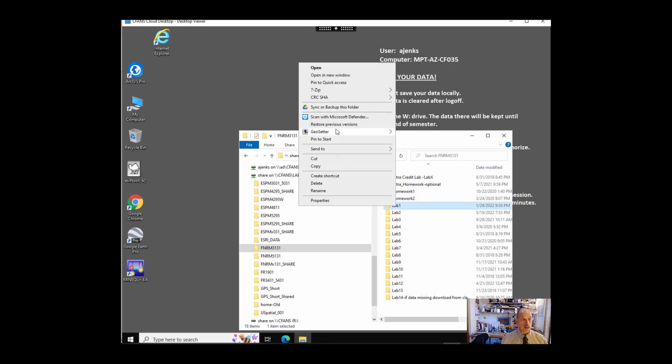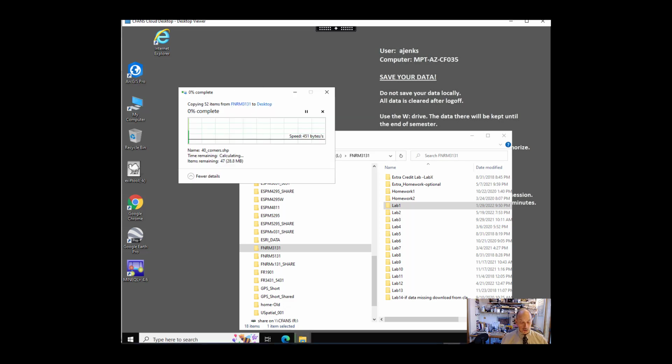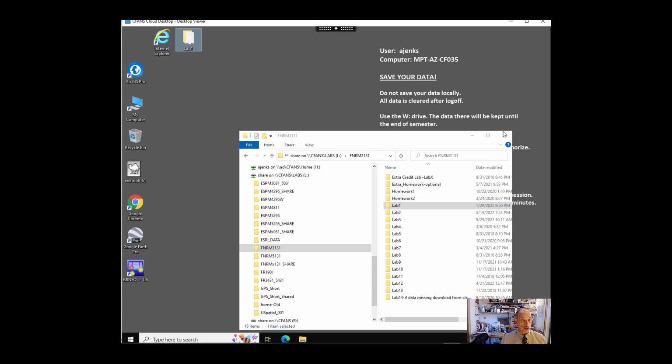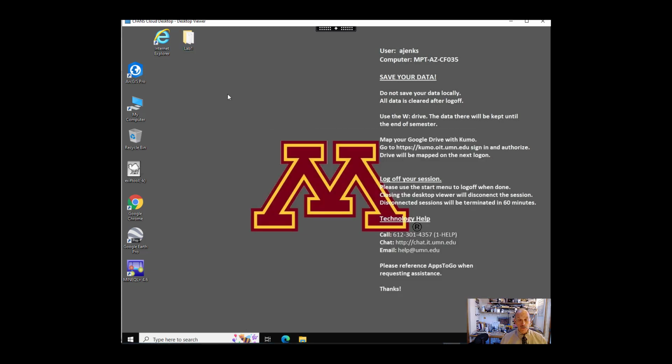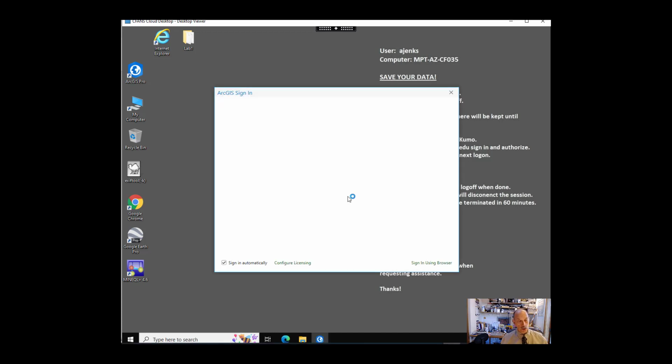So I'm going to copy that entire folder for Lab 1, and I'm going to paste that onto the desktop. So I'm pasting it onto the desktop. Now I've pasted it onto the desktop, so I can close the File Explorer, and I'm going to then start ArcGIS Pro.